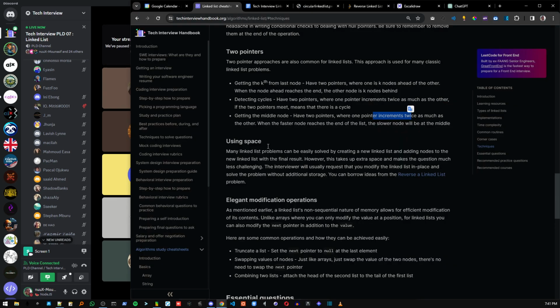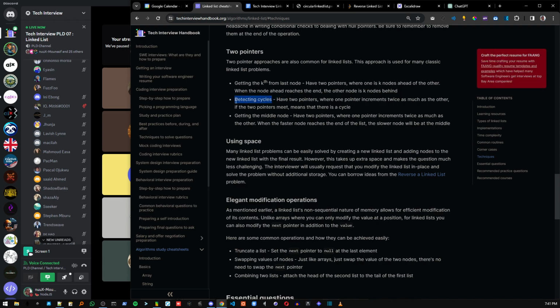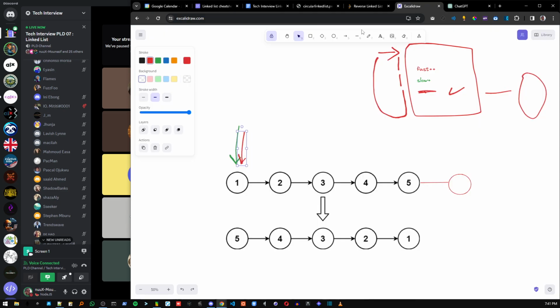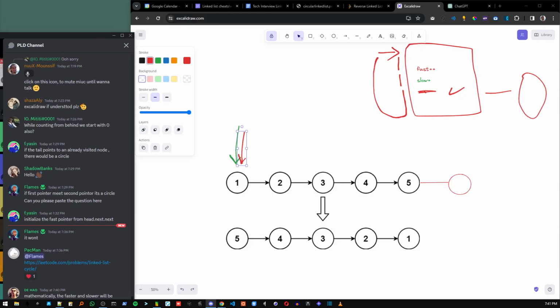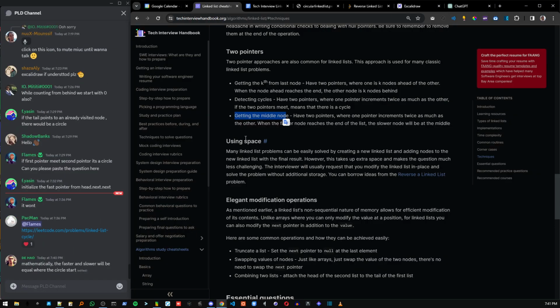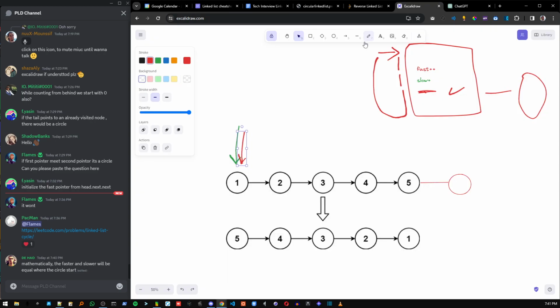So we are not detecting cycles. We're getting the middle node. Oh, apologies. Yeah, it's okay. So what you said is right, that's what we found out. In this case we're trying to see how do we get the middle node. First, if you have an odd list, you have a middle. If it is even, you don't have a middle, right?